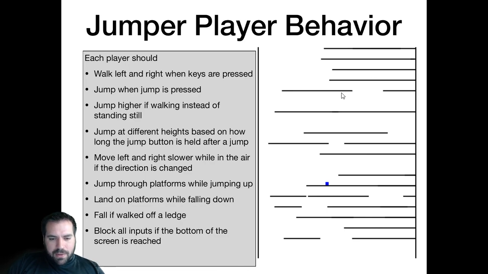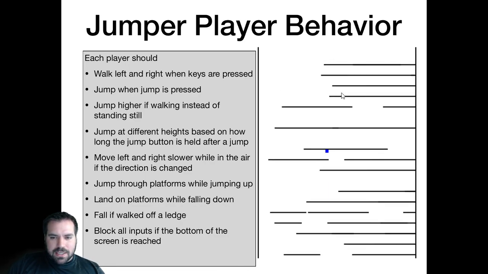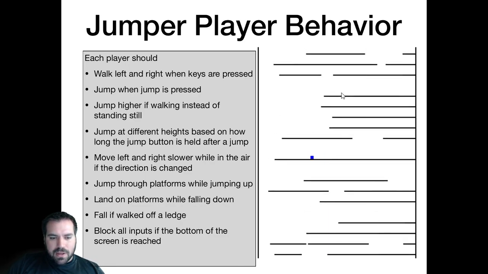I can jump through platforms while jumping up. We did this through physics. And land on platforms when falling down, again through physics. I'm going to fall if I walk off a ledge. And if I reach the bottom of the screen, as we saw with the red player, all my inputs are blocked and I can't do anything anymore.